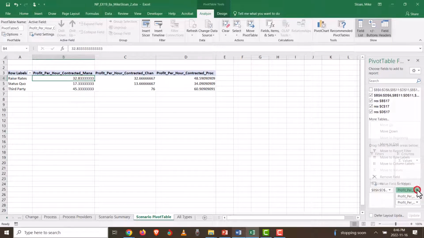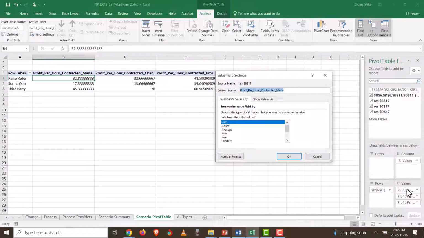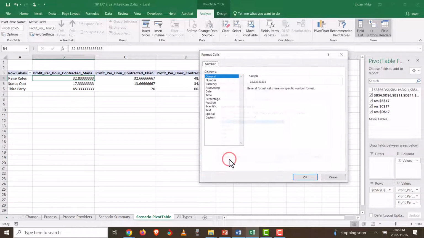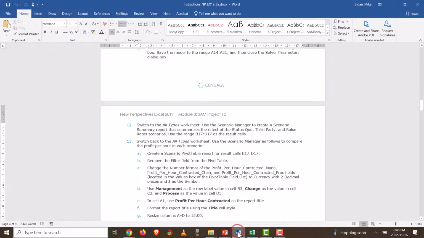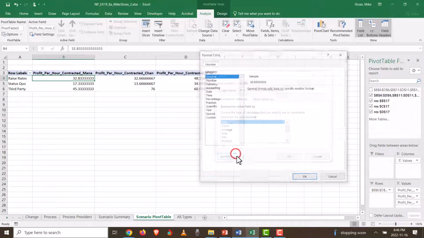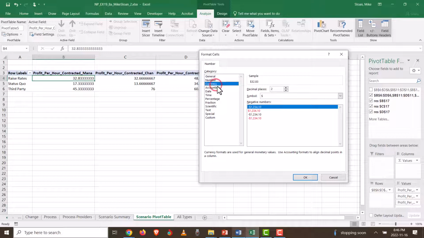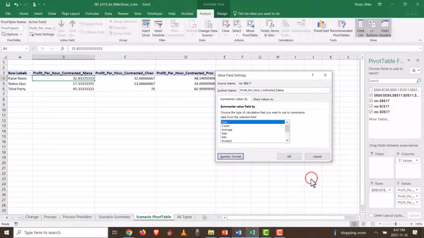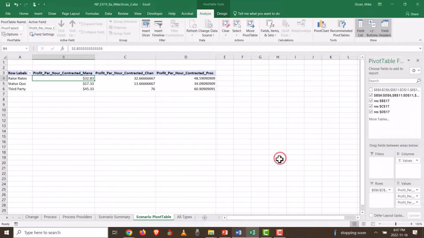You need to click on each of the sets of data, go to Value Field Settings, go to number format, go to, what are we doing, currency? Currency with 2 decimals. Okay, and now I've got these flipped here. Cancel that. Go to number format, currency, 2 decimals. Click OK. Then click OK again.